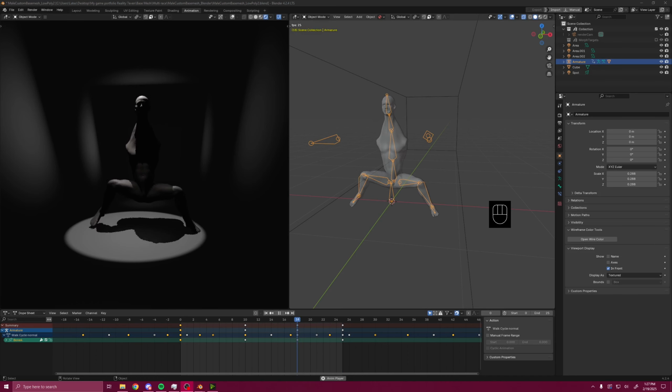Everyone! Today I'll be teaching you how to use the NLA Editor. With the NLA Editor, we can combine animations, repeat animations, speed them up and slow them down, or even reverse them without adding any keyframes at all.